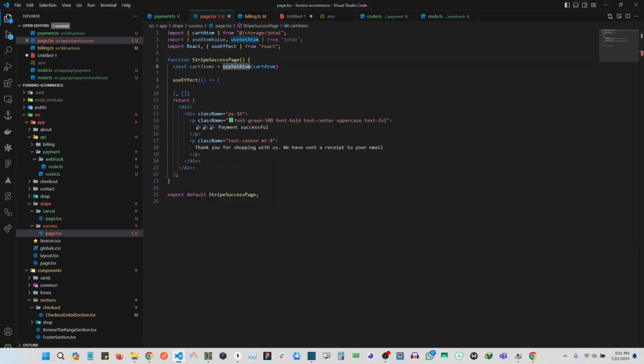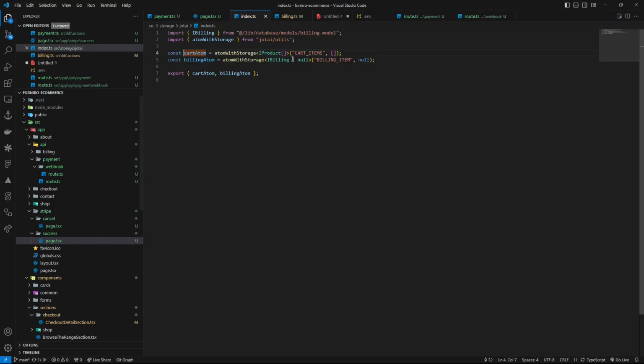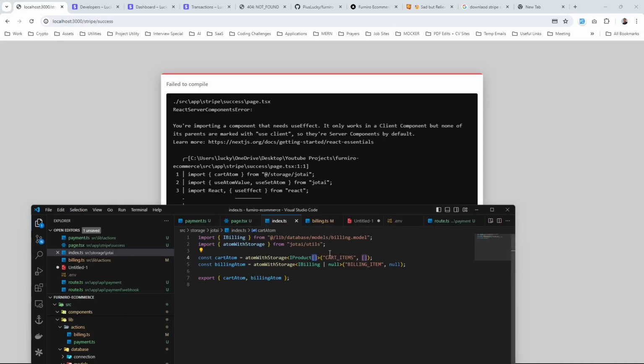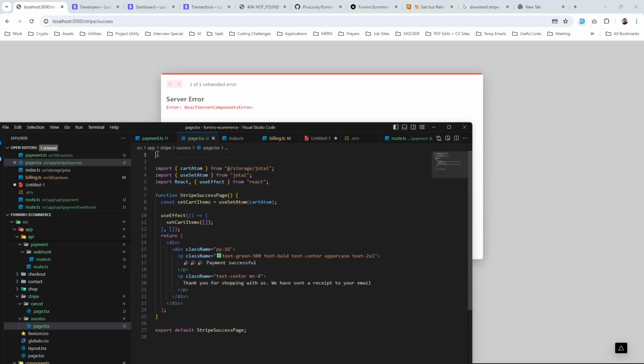Okay, I'm just going to close this out. So use set atom, and the next thing we're going to do is set the cart items. So we're going to do this and set it to empty. Okay, so this is good. If you take a look at it, it's either just empty by default, and so on. When we load the success page, we're having this error: we're importing this. Yeah, we basically need to mark this component as a use client component, as a client component.